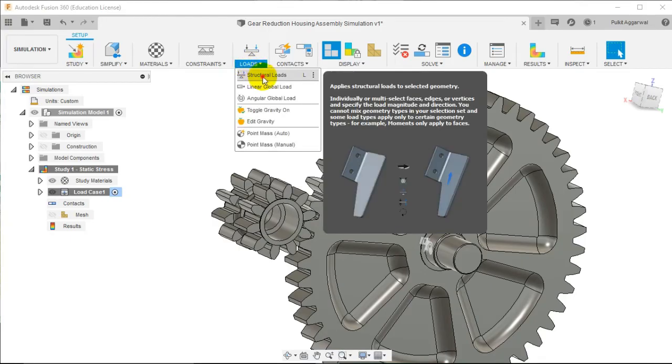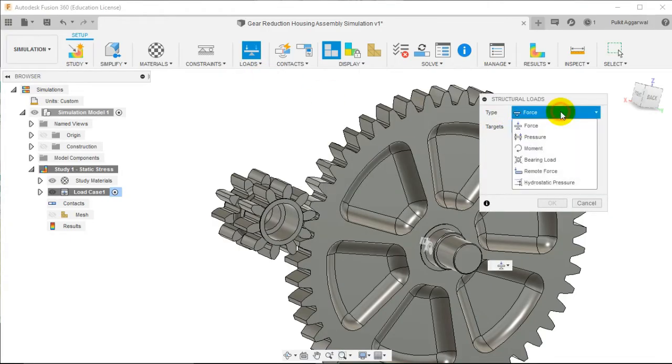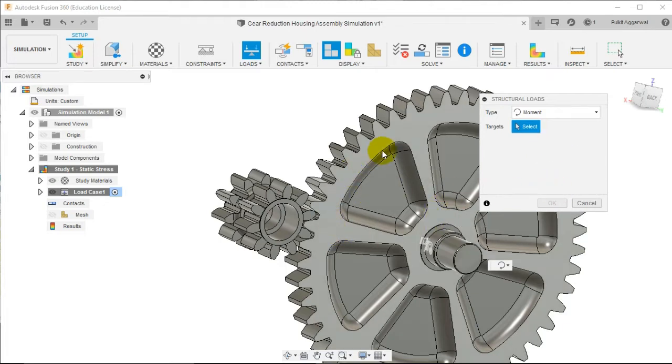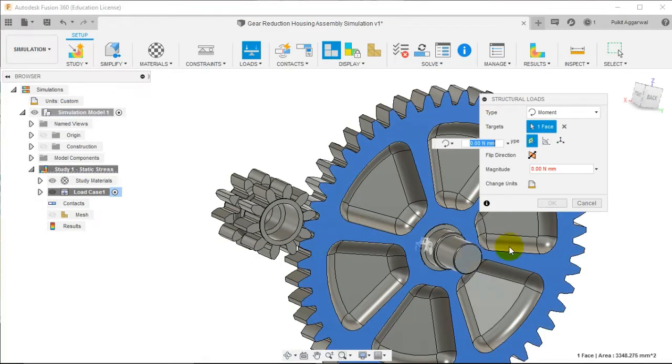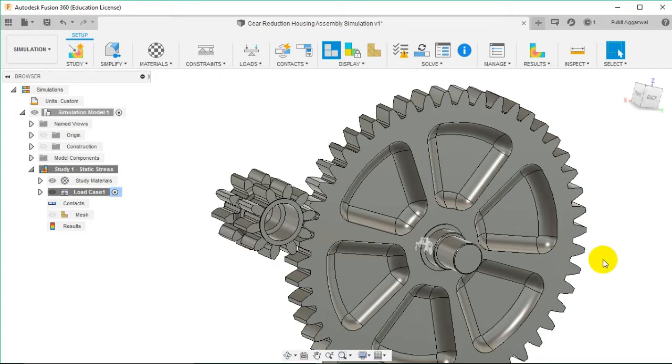Click on structural loads. Here we can see we can apply different types of loads such as force, pressure, moment, bearing load, remote force and hydrostatic pressure. For our gear assembly we will be using the moment force. Now, we will be applying the moment on this spur gear face. I will be changing the units to pound force inch. For the worst case scenario, we will be taking it as 36 pound force inch and click on OK.